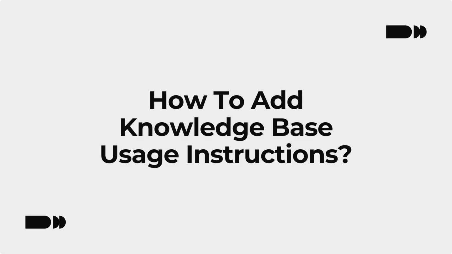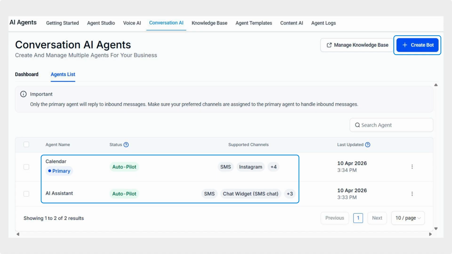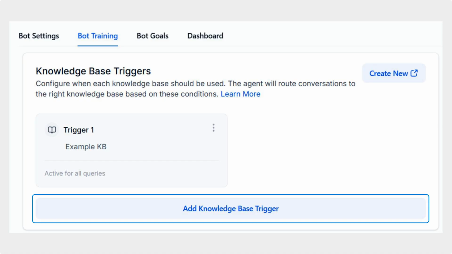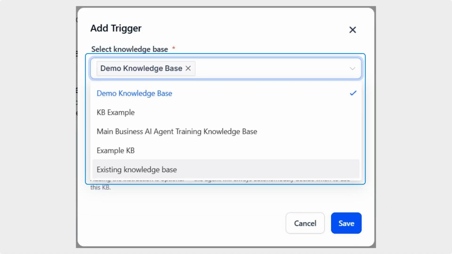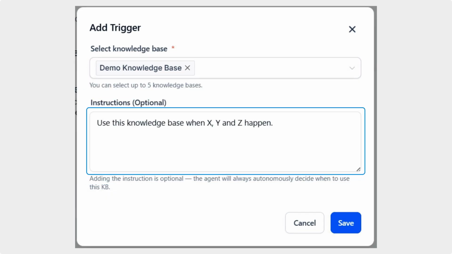Let's learn how. Head to the Conversation AI tab inside the AI Agents section and create or edit an agent. In the Bot Training section, click Add Knowledge Base Trigger. Select your desired knowledge base from the drop-down menu. Enter your triggering instructions, then click Save.